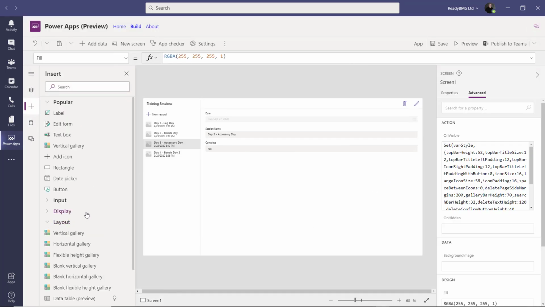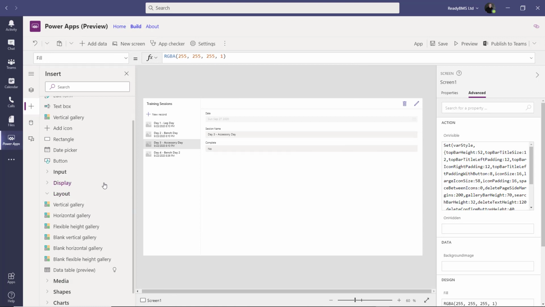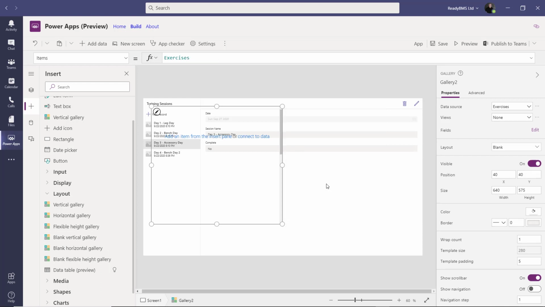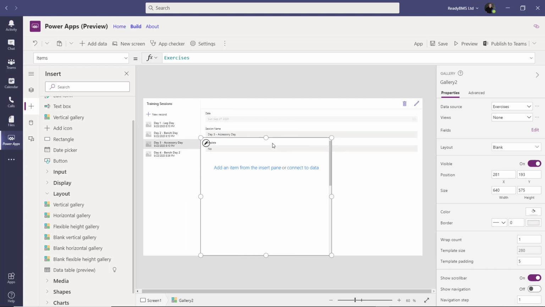So now that I'm back in my app, I want to display that exercise data. So what I'm going to do is add a gallery component. We're going to add the blank vertical gallery. Of course, there's some other samples there. And immediately we're going to link this to our exercise table. Now, of course, it's kind of messy on the canvas there, so I'm going to resize it. I'm going to move that down.